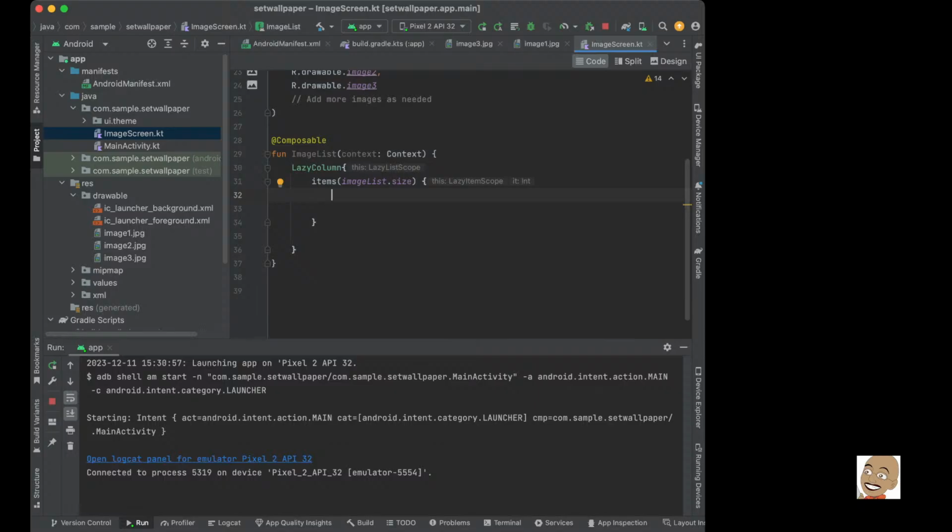So, all right, now within our actual items, this is basically saying for each item, let's do something. So I'm going to have a lambda here. This is basically going to say for each item in the list, do what's down here. And for each item, we're going to make a variable, which I'm going to call item.